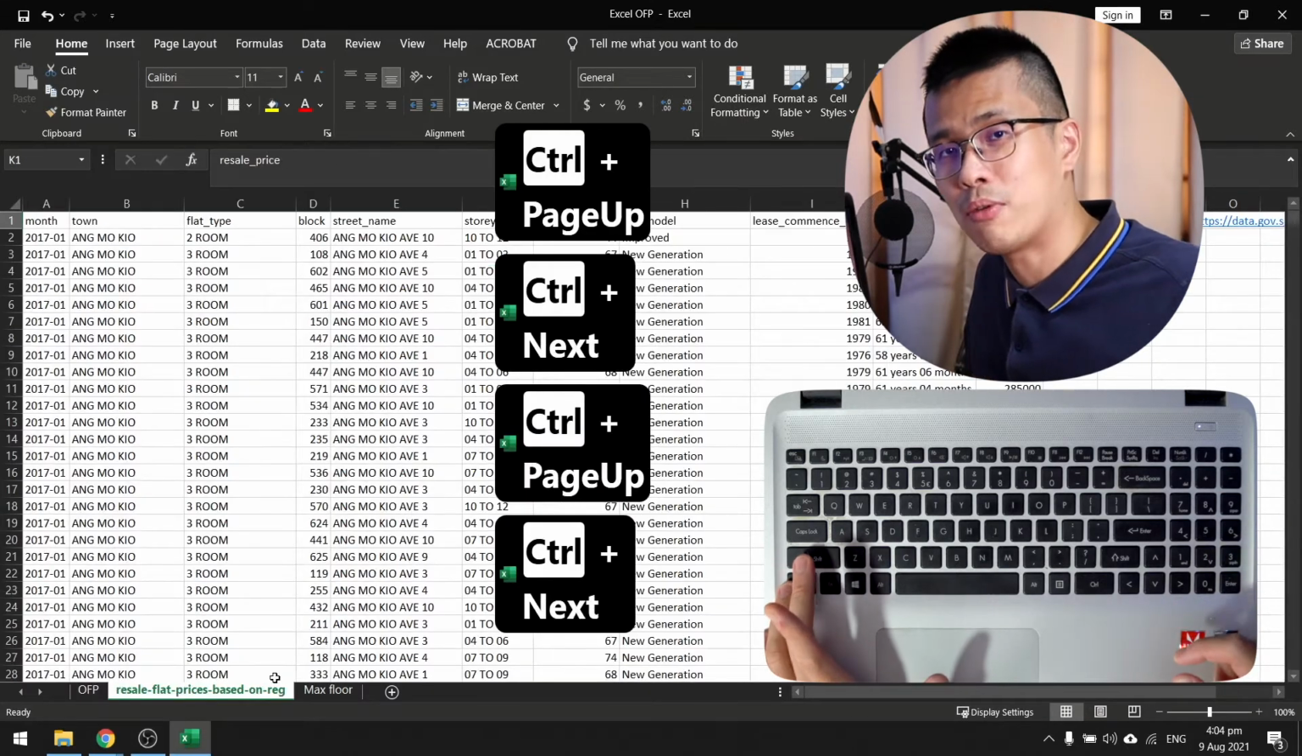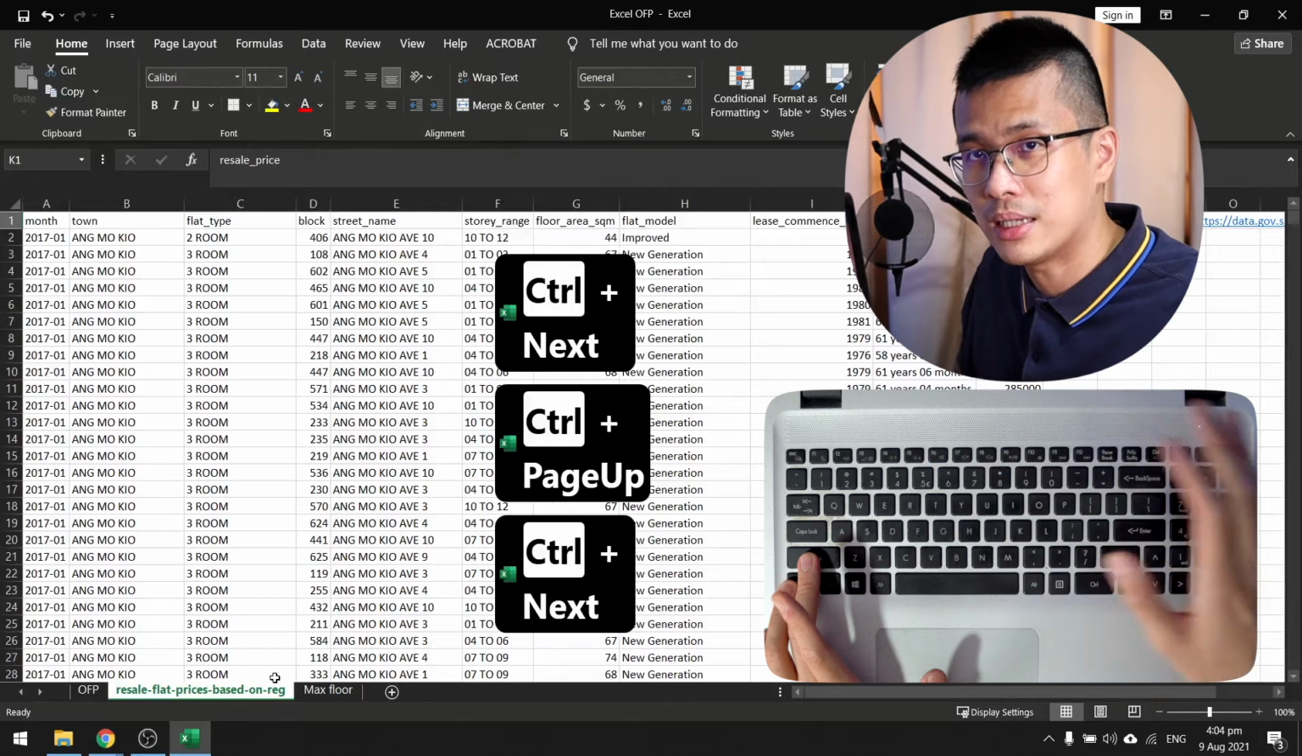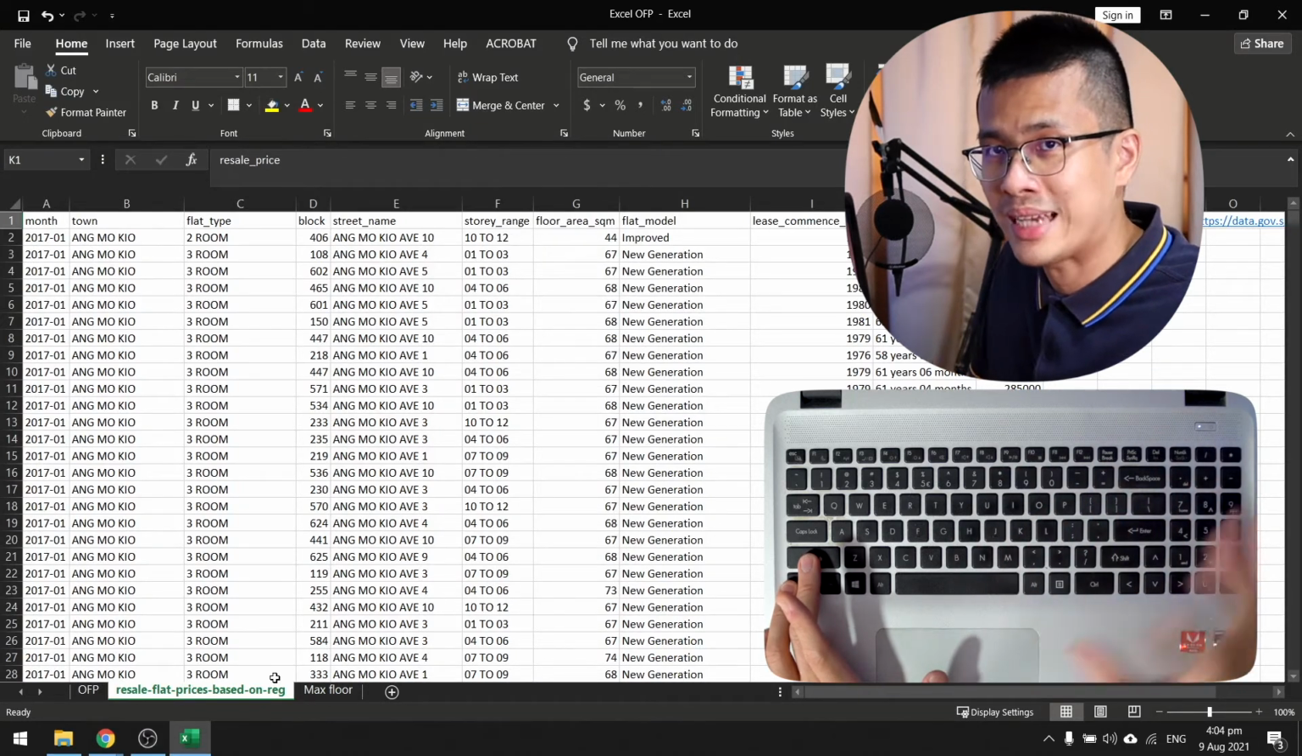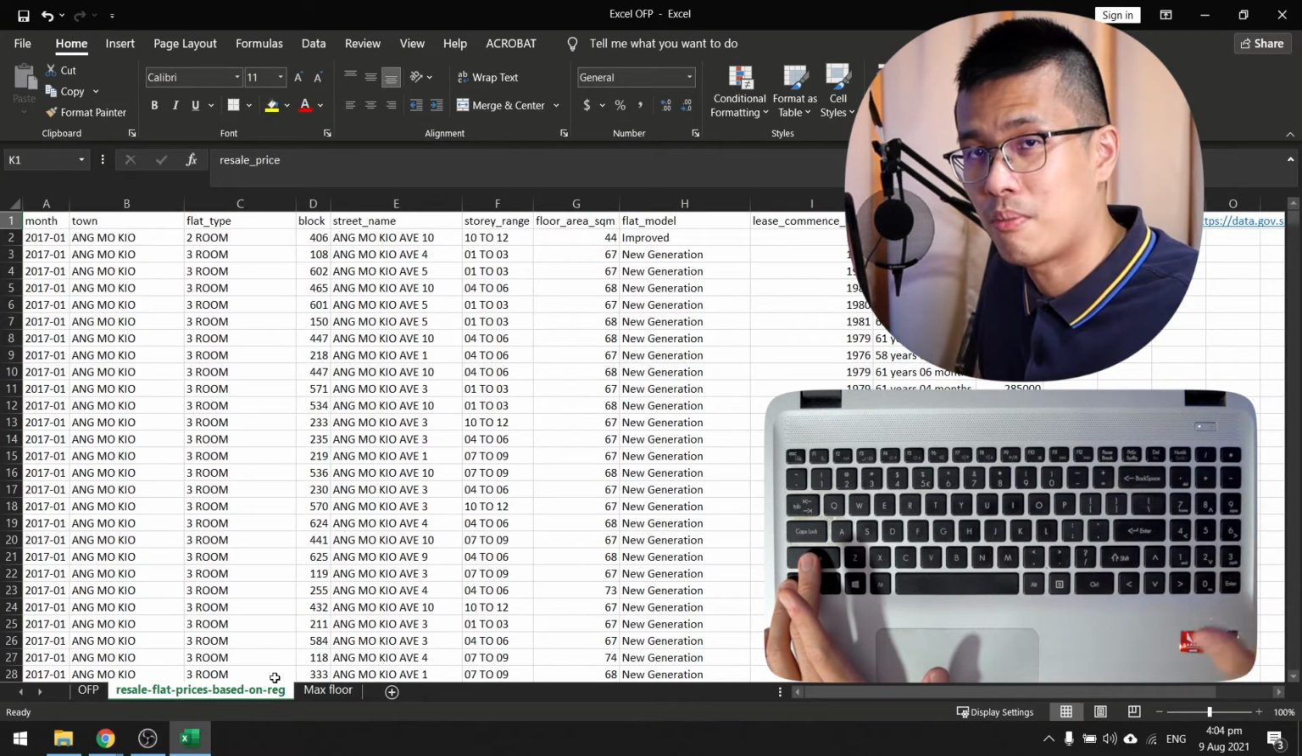And there will be later a formula which I'll be showing you on how we can use this keyboard shortcut to browse between tabs to write a cross-referencing formula much quicker.